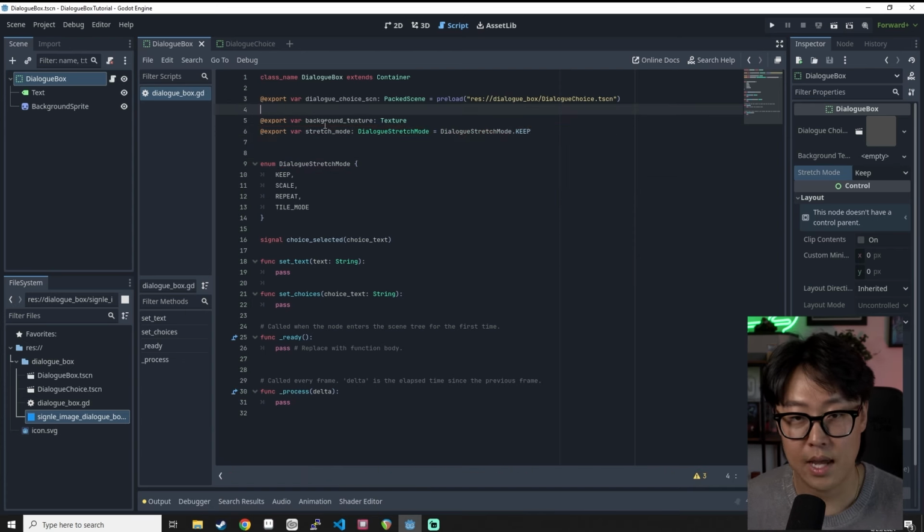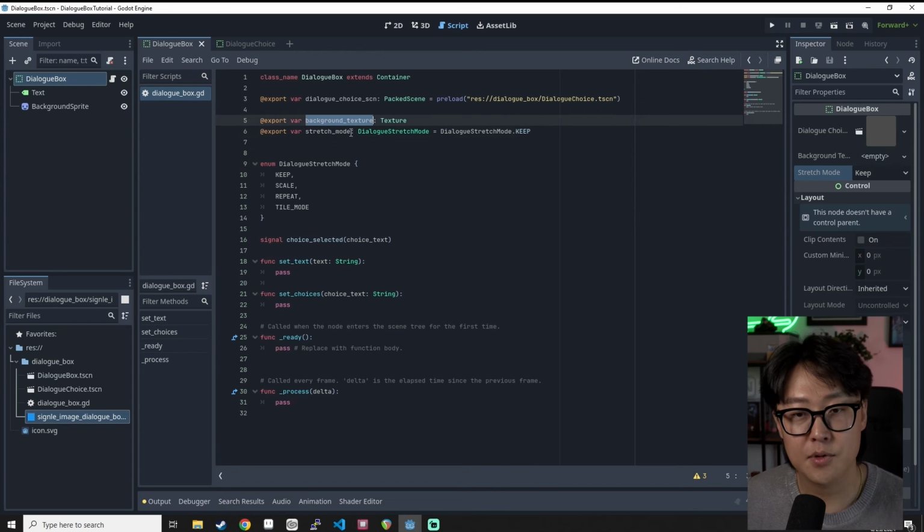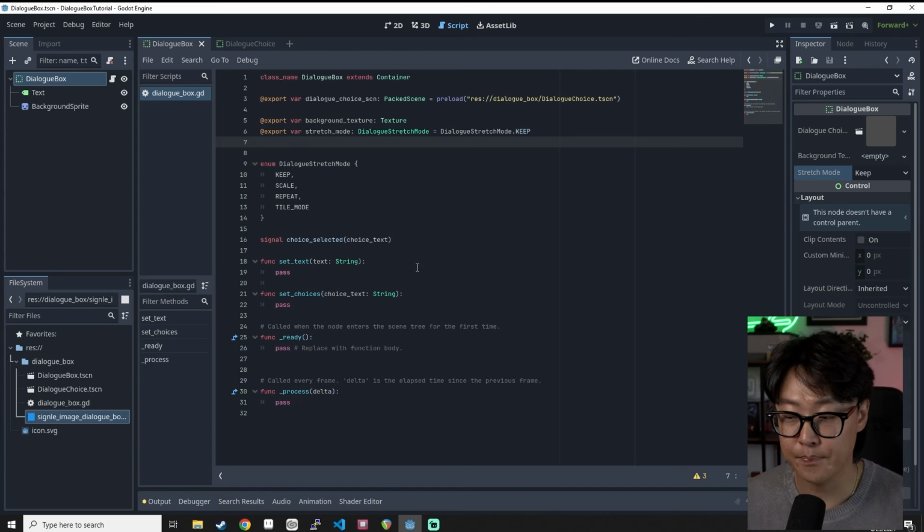Perfect. So we have ways to assign the background. We have ways to assign the stretch mode. Okay, so all these things are so far an option regarding the background texture. So I'm gonna give it a hint to group these things over here so it looks prettier.